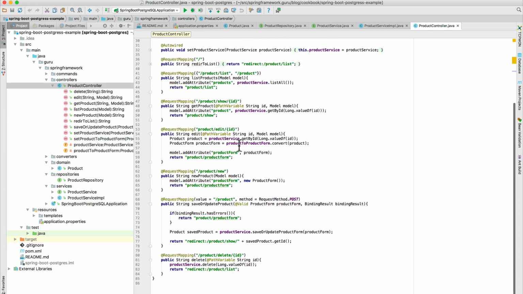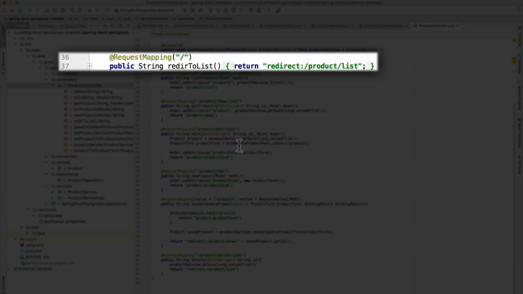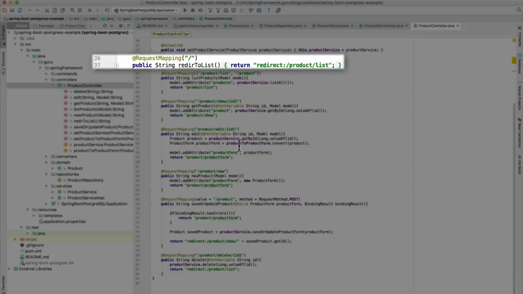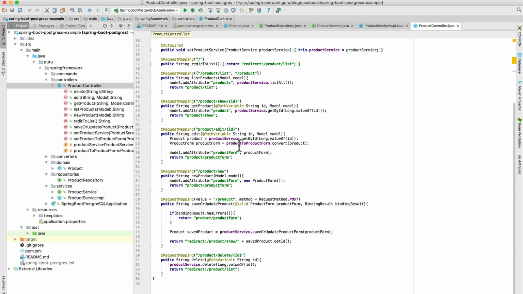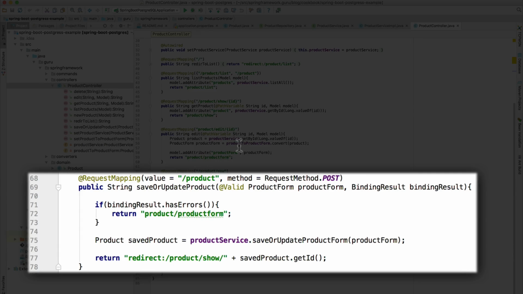And on line 36, we can see that I am doing a request mapping of the root directory, and I simply redirect that over to the product list. So when we go to the root of the web application, we'll get redirected to the list. And you can see I've got other options there for show, edit, creating a new product. And then down there on line 68 is where I will take in the save or update from the form.